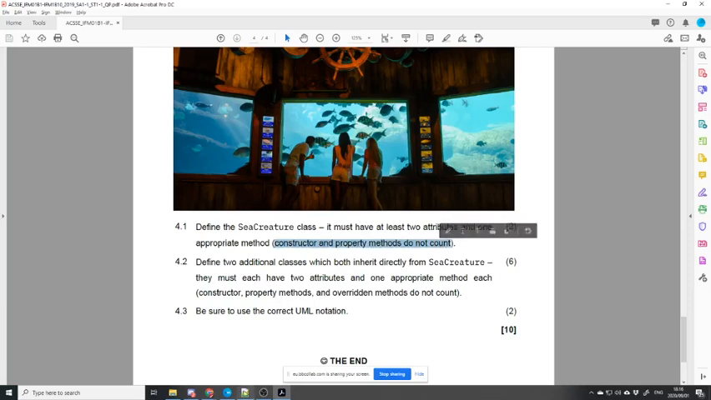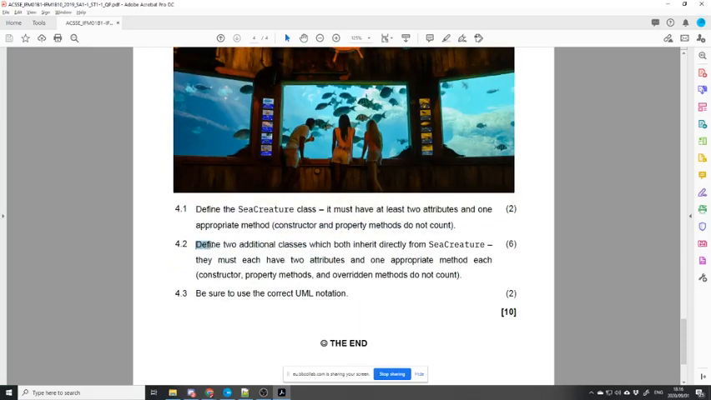But if memory serves, we didn't ask you to do that in the test either, because it just wastes too much time to add that. We assume you can do this by now. Then you've got define two additional classes, which both inherit directly from sea creature. They must have two attributes and one appropriate method each. Now, once again, with the added condition that constructor, property methods and overridden methods do not count towards this method you need to implement. Yes. Question?